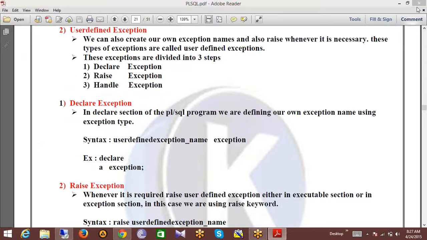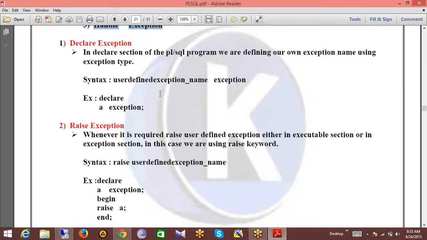Observe this one. We have three steps for these exceptions: one is declaring the exception, second is raising the exception, and third is handling the exception, which we do in the exception section. In the declaration section of the PL/SQL program we define our own exception name using the exception type.